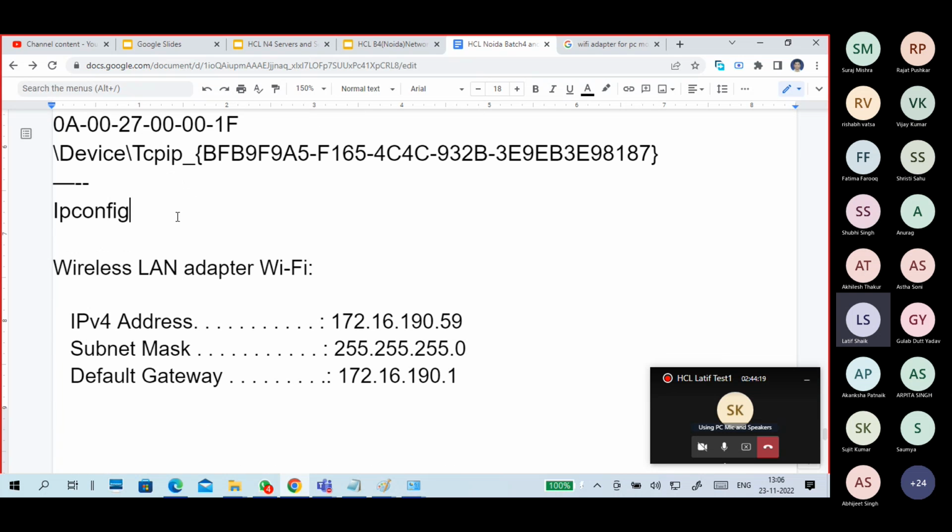Next command is ipconfig. Ipconfig is used to check your IP address, subnet mask, and default gateway only.